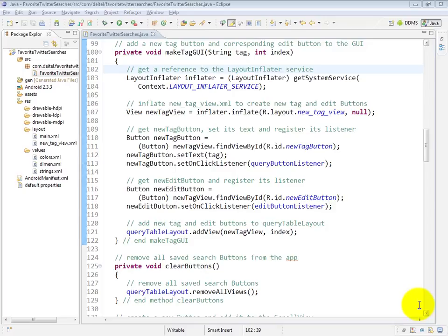The makeTagGUI utility method receives two arguments: the tag that we're going to place on a tag button and the index at which we would like to place this new row of buttons. So whenever we call makeTagGUI, we're going to create one row of buttons in the scrollable table layout that we demonstrated to you in the graphical user interface.